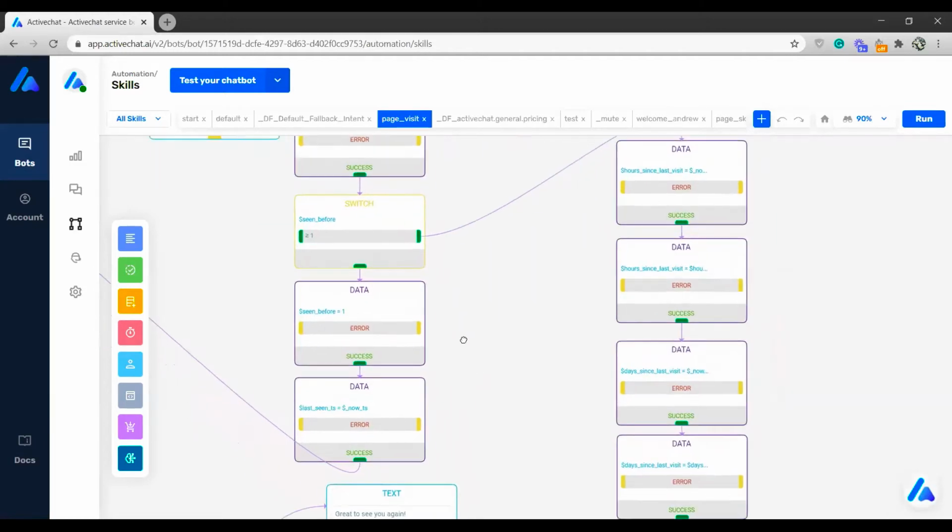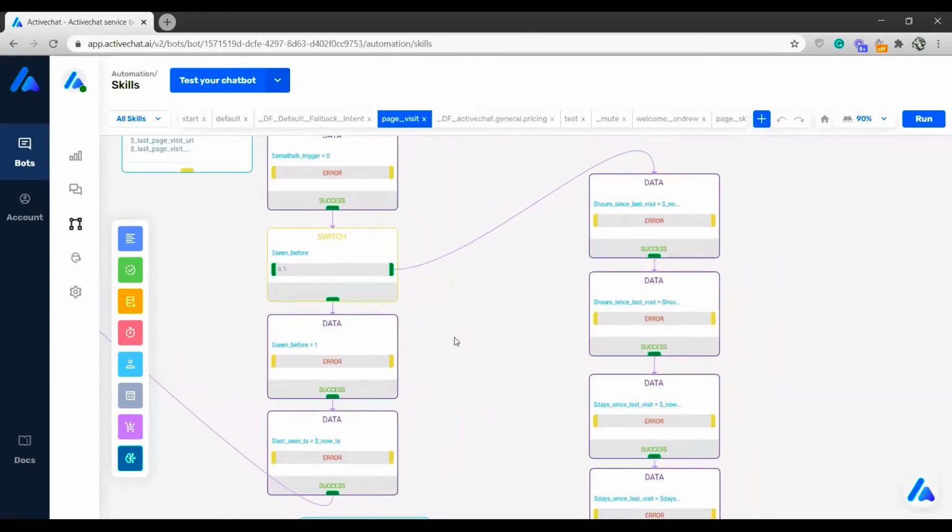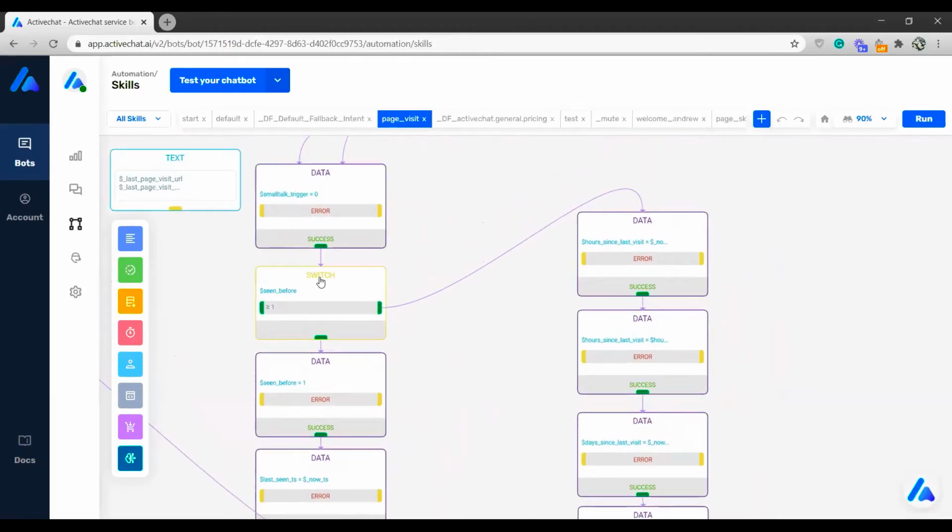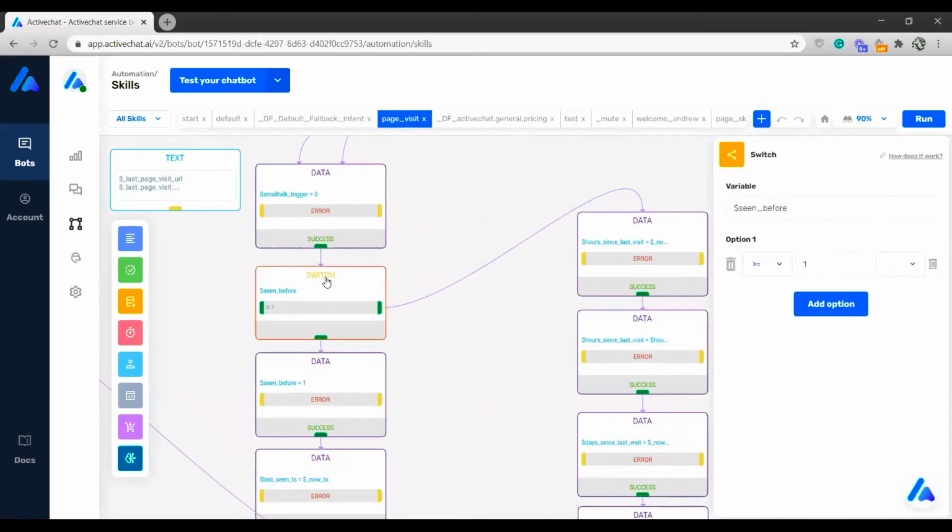And if you want, I can show you how it is done, but let's jump into the page visit skill, why we're here at all. So the first block would be in the page visit if the user has been here before. We're using the seen before variable. You can use pretty much anything you want.